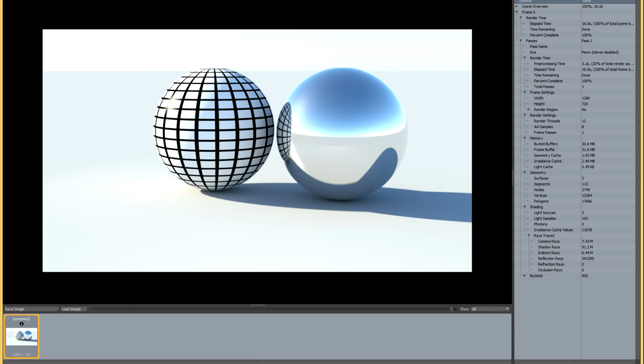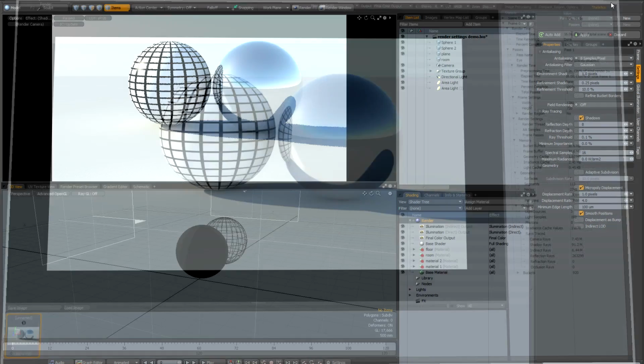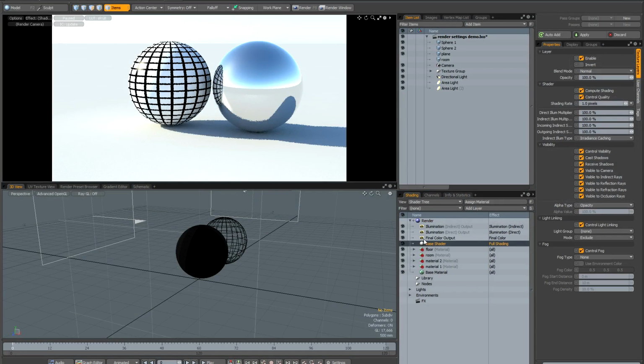coarse shading rate. So to demonstrate this, I've set up this very simple scene and rendered it using the default values. You can see that it rendered in just 16 seconds. So if we look at the top of the shader tree, there's a base shader, and this has a shading rate of 1 pixel. Now what this means is that wherever the render engine is going to find this shading rate, and there's no geometric edges to deal with, it's only going to fire one single anti-aliasing sample for every pixel. And this happens no matter what the global anti-aliasing setting is set to.